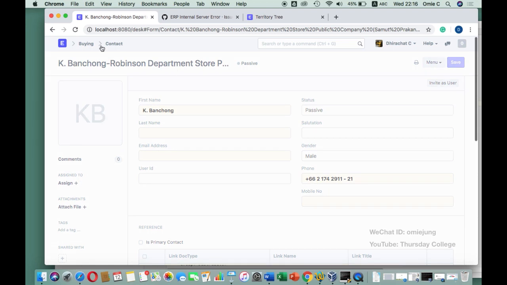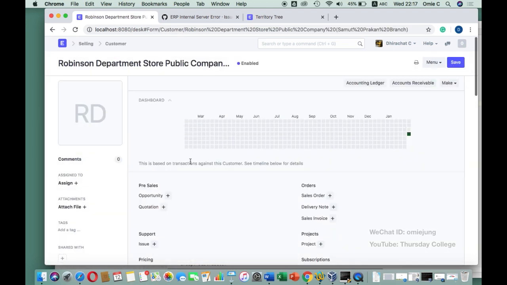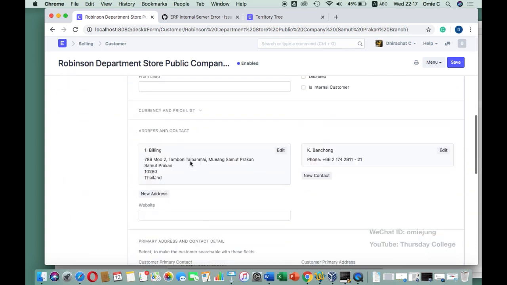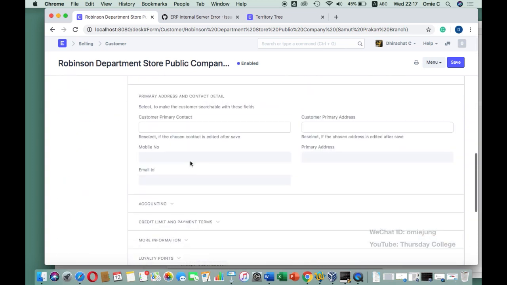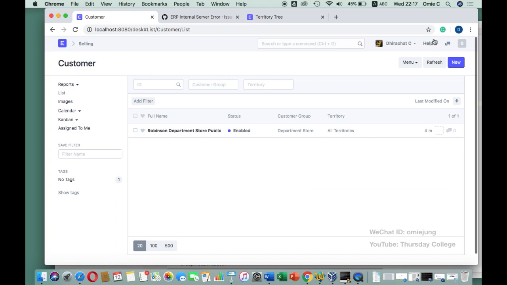Oh, this one is Robinson. We're buying, and then we see the Robinson, do they have fax or not? Here, this is the Robinson. Okay, we don't have fax, it's okay. Yeah, so we go to the customer, and then we create new.